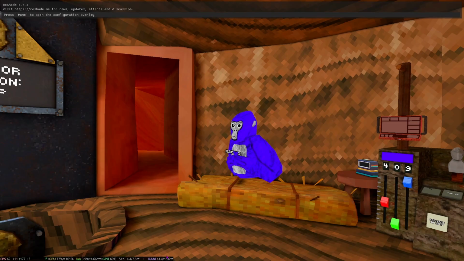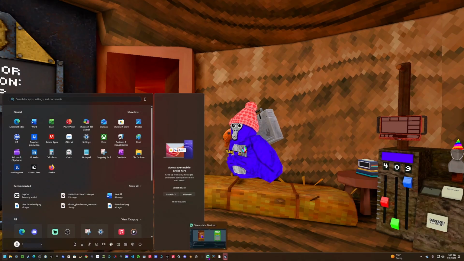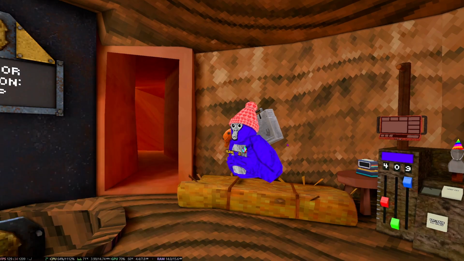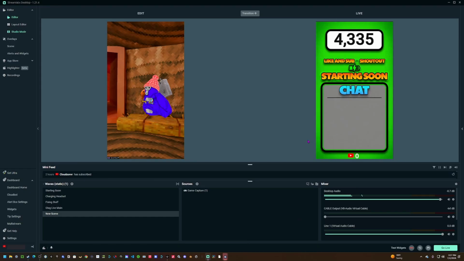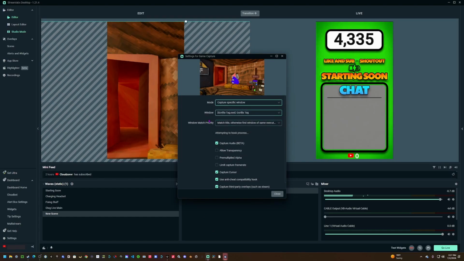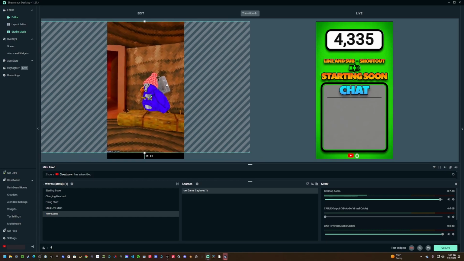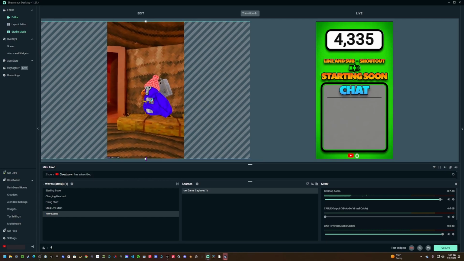Now Gorilla Tag is launched. There is absolutely nothing to do in here. You just need your headset, blah blah blah. Obviously, I'm looking through Goat's camera mod right now, which is what we installed earlier, and then I'll have to show you the in-game stuff later. But you'll see that if you set up the game capture, if you go to properties and you go to specific window, you capture Gorilla Tag, it's gonna capture Gorilla Tag, and you're gonna be able to see Gorilla Tag. And so this is the basis for your stream.